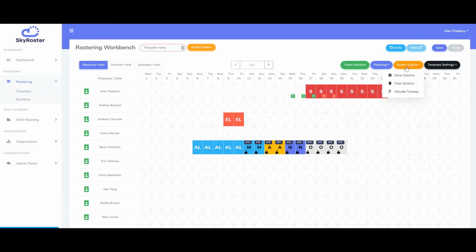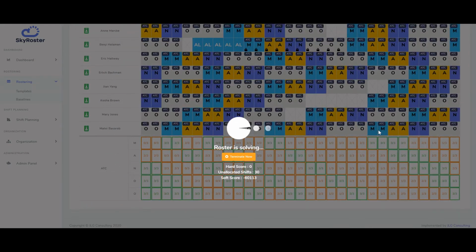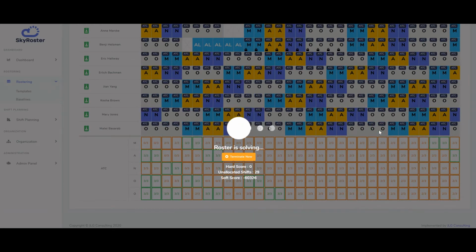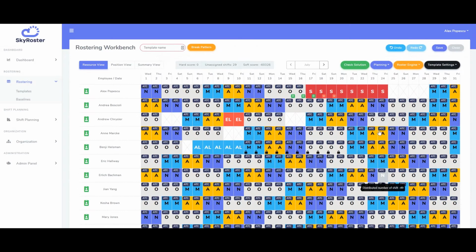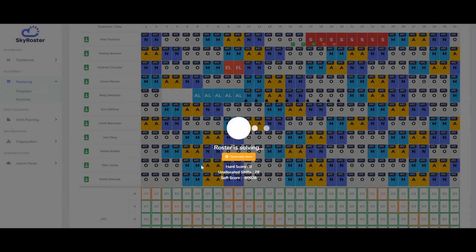To do this, we need to click the Solve Solution button under the Roster Engine submenu item in the upper right corner. The solving process can take from a few seconds to minutes or hours, for the most difficult configurations, and this depends on many factors such as the number of employees, the period, the configured manpower and the hardware on which this process is executed. As a side note, the rostering process is a very CPU-intensive operation, so make sure you deploy it on capable hardware. During this process, the application will display the shift allocation progress and the manpower coverage in the background.